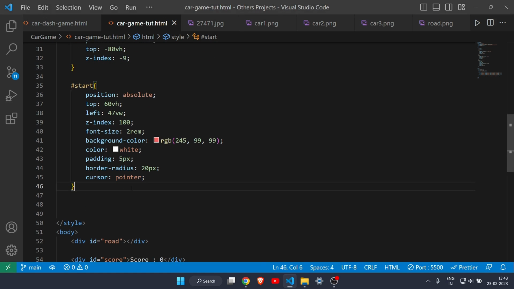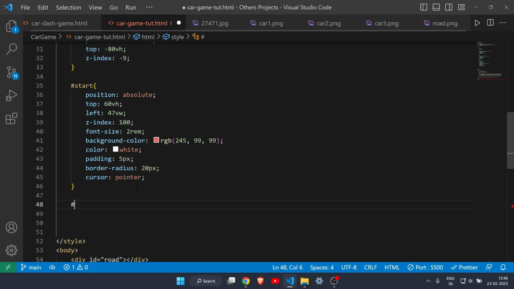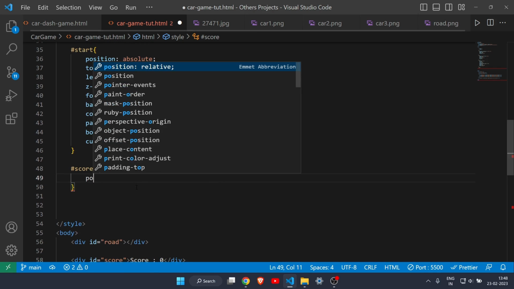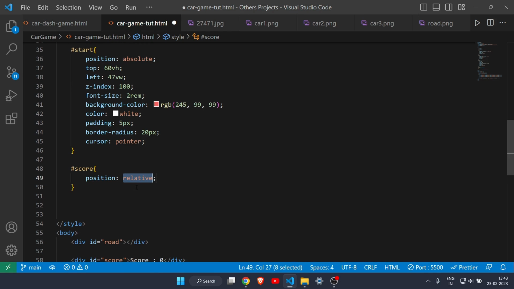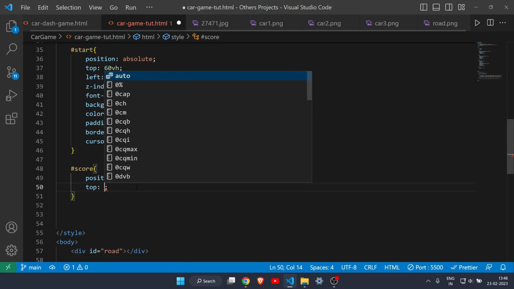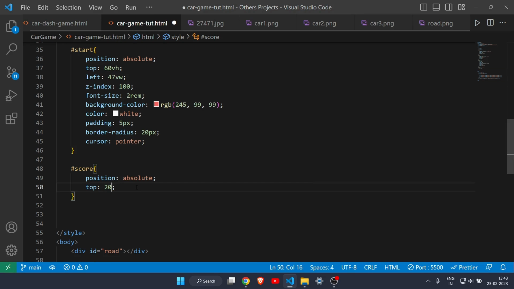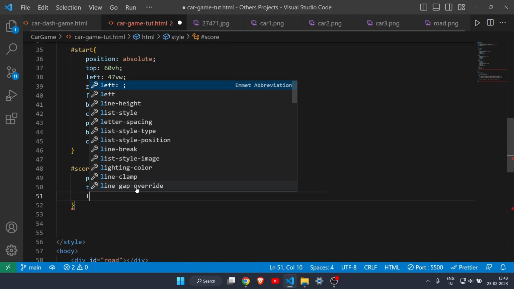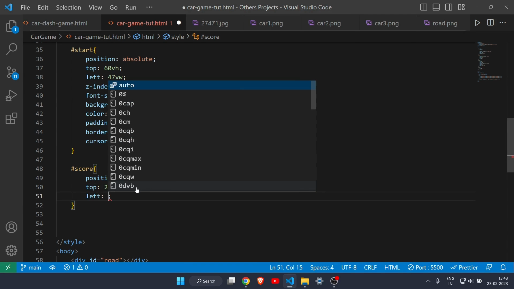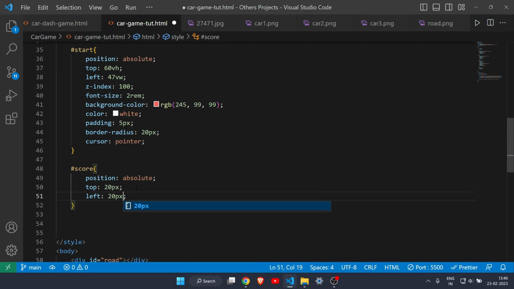Now let's style our scoreboard. So I will target the score element here, and I will give it the same position, absolute. And I will write top here. From top will be 20 pixels, and from left will also be 20 pixels, because it will be in the top left corner.